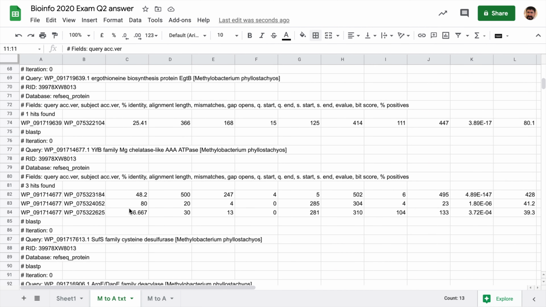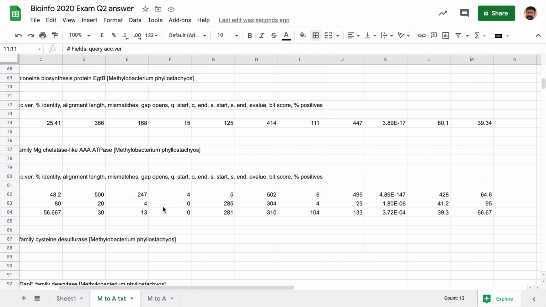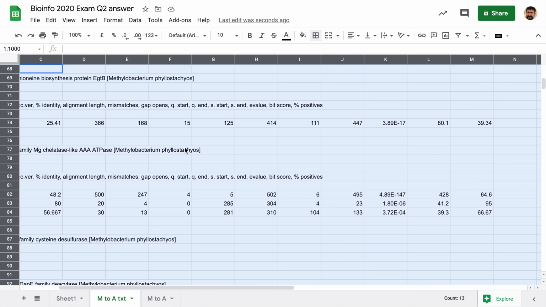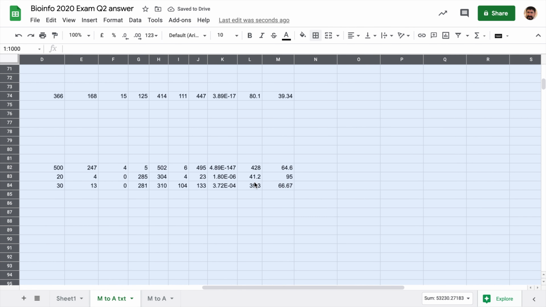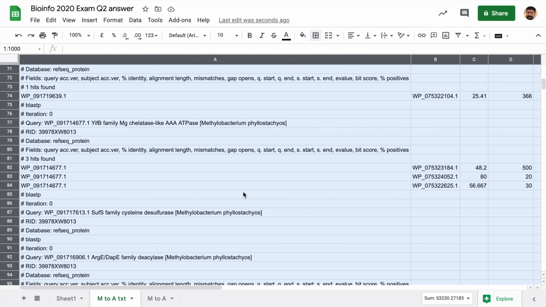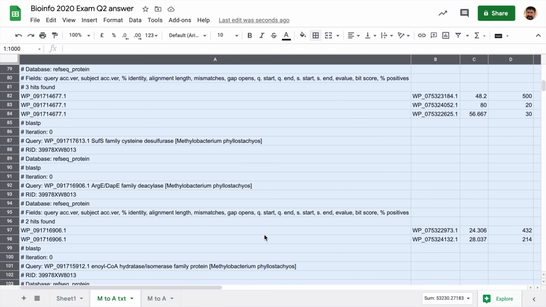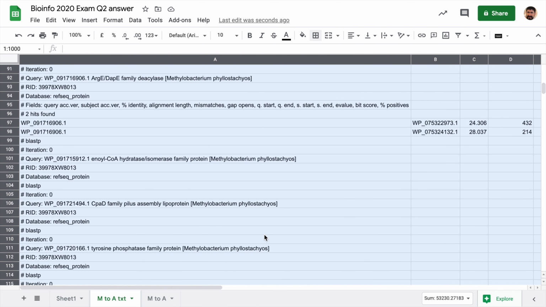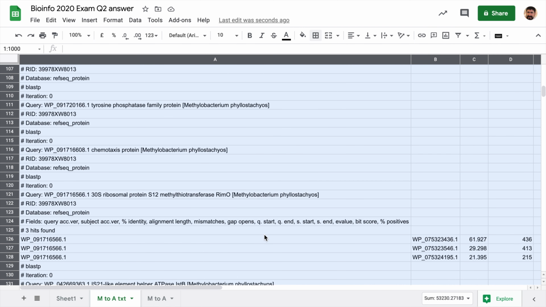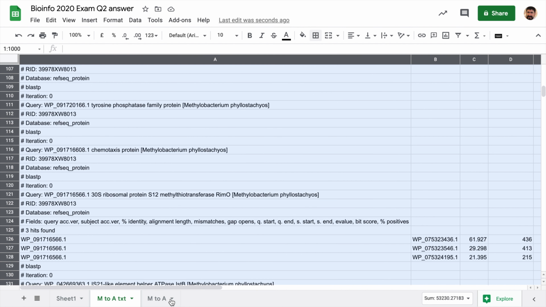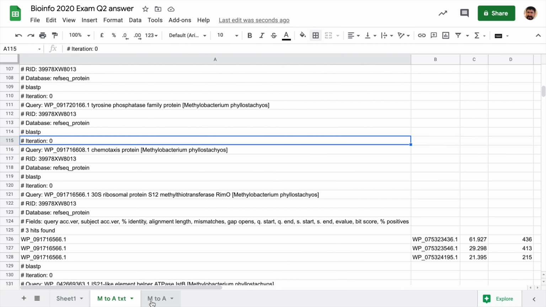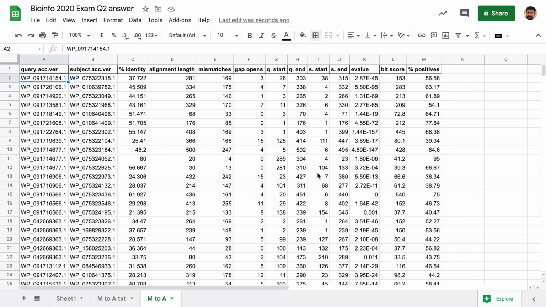When we have more than one case, you should notice that the scores here, the bit score is the last one, are always descending, because BLAST results are always sorted from the best to the worst. So we have the guarantee that the best hit is going to be the first. So essentially we need to keep the first one. So how are we going to filter for the first one?